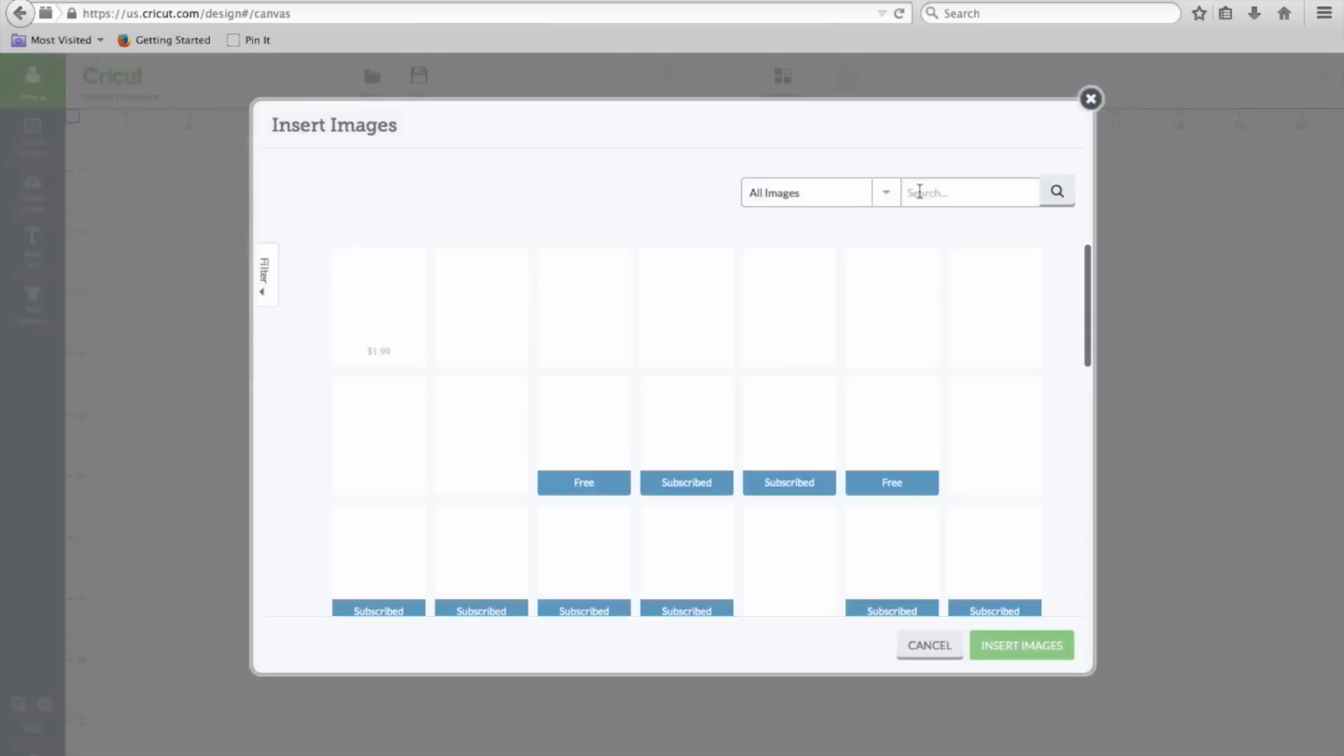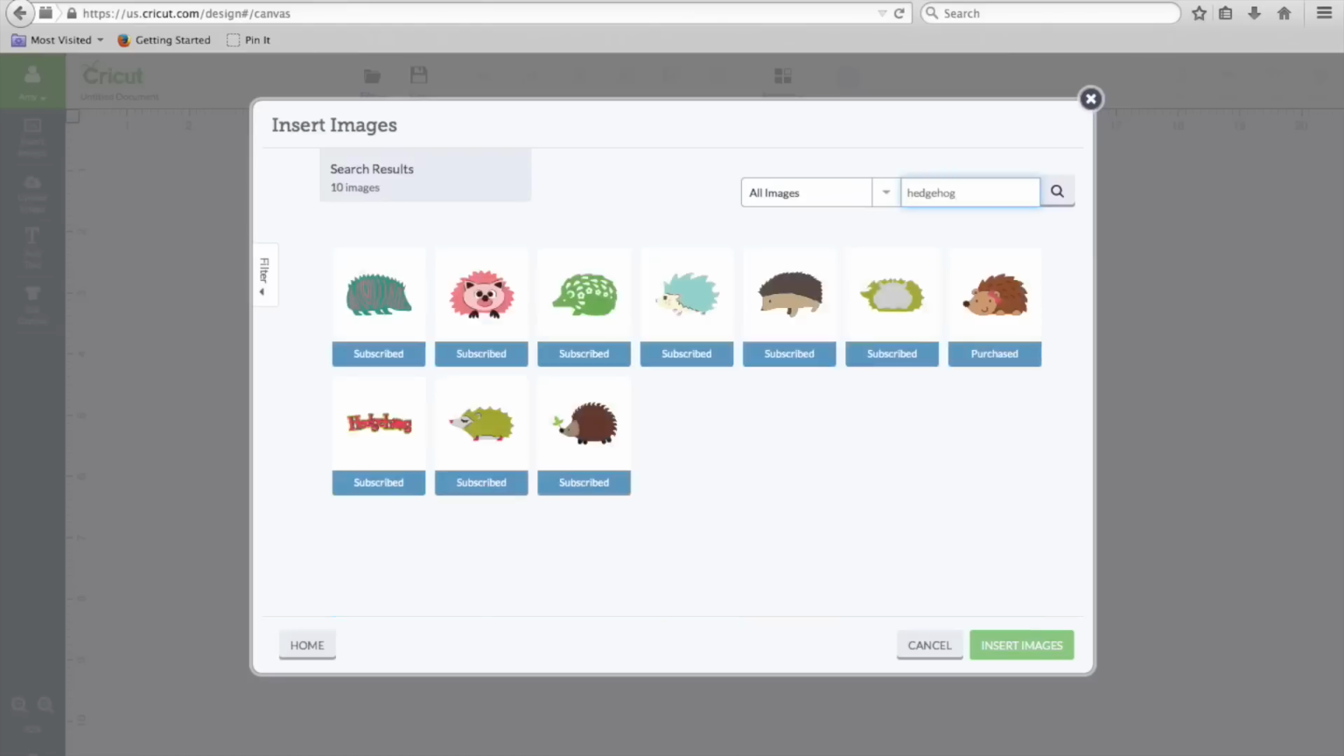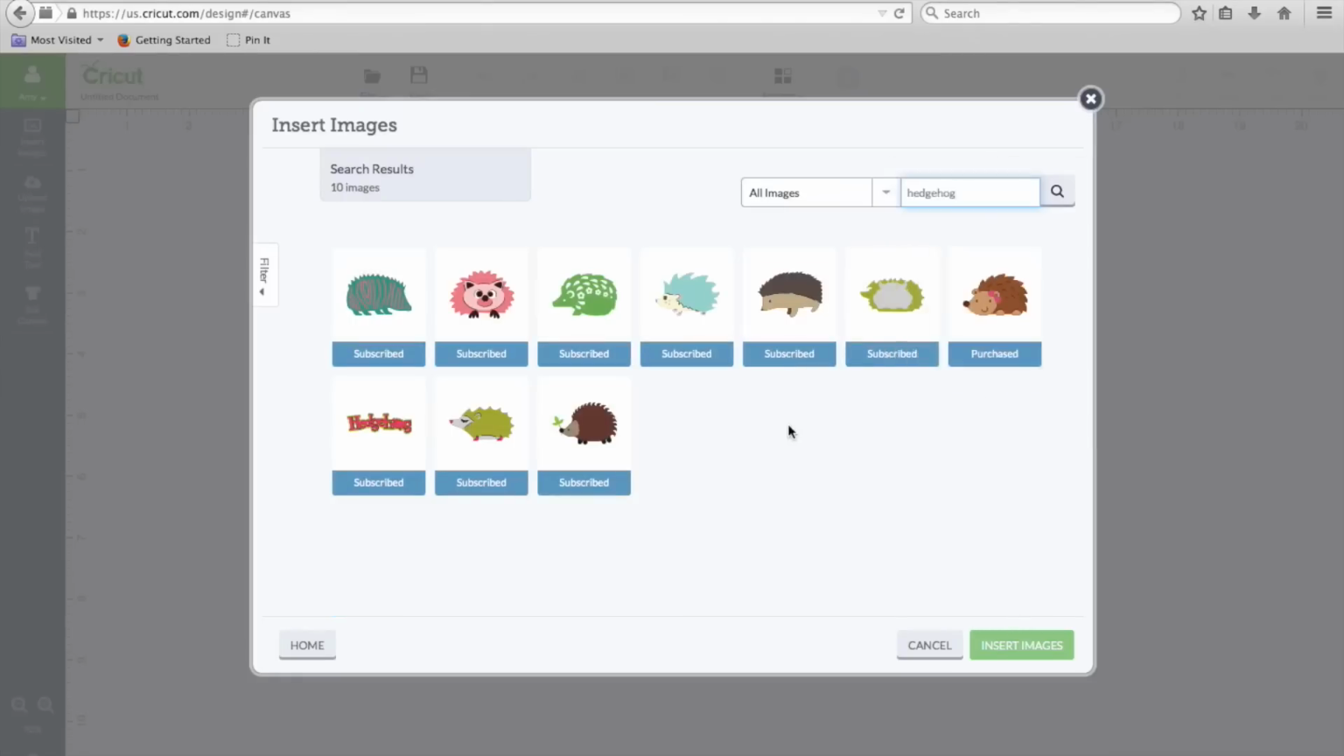Now I'm going to show you how to make the hedgehog today, but you can make a lot of different things once you see how this works. So you'll be able to just play around. So I'm going to search hedgehog in all images. And I want to show you, because I own this hedgehog, I actually have Create a Critter, the cartridge, linked to my Cricut Design Space. This one says purchased and I own it.